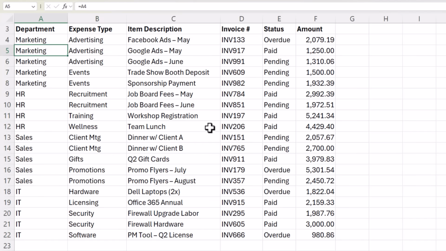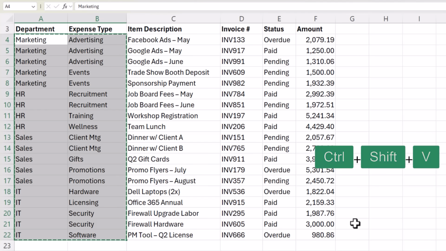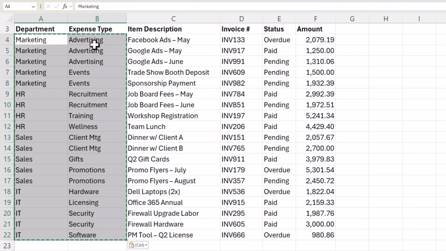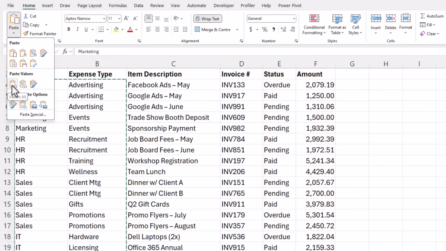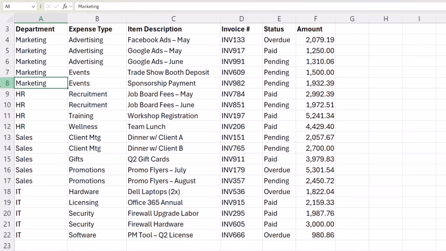Now at this point, the empty cells are filled, but they still contain formulas. So selecting them all again, Control C to copy, and we're just going to paste them as values with the keyboard shortcut Control Shift V. If you don't have that keyboard shortcut, go to Paste and Paste Values. And now every cell is filled with clean static data.